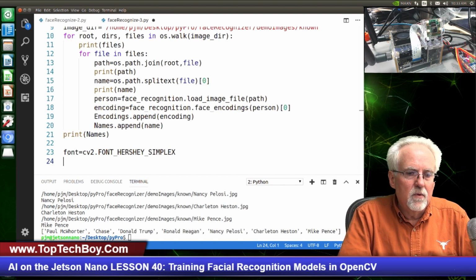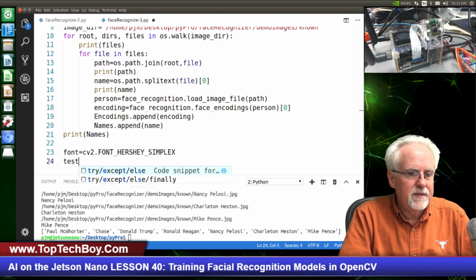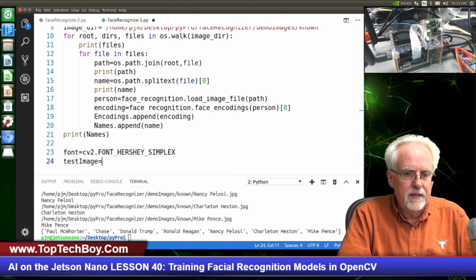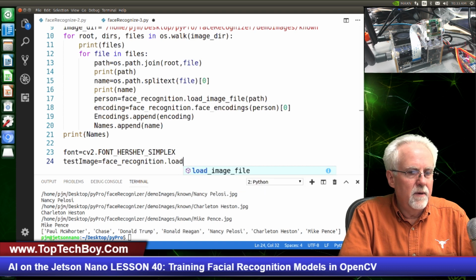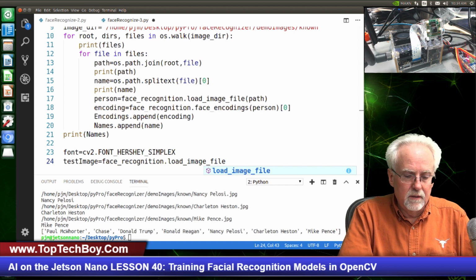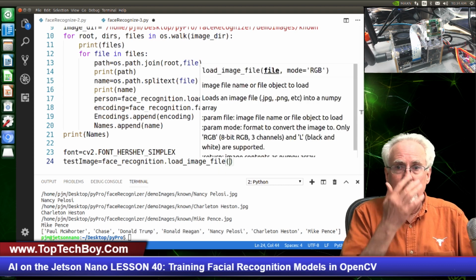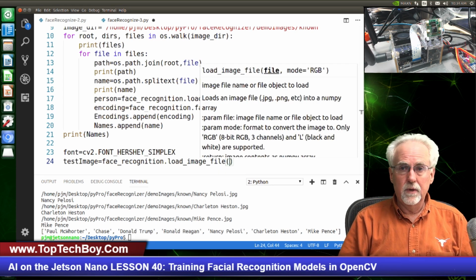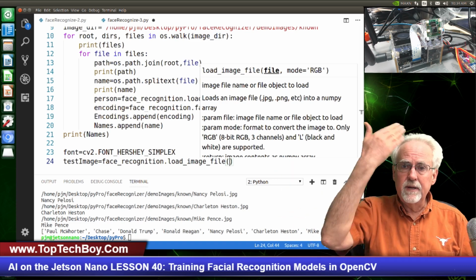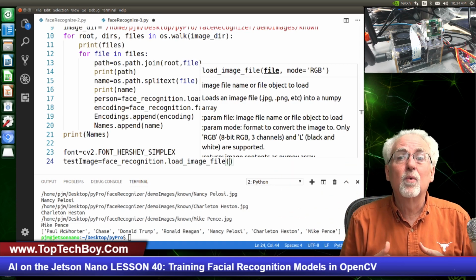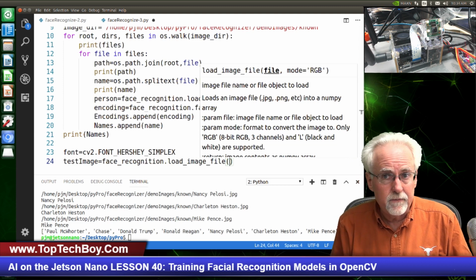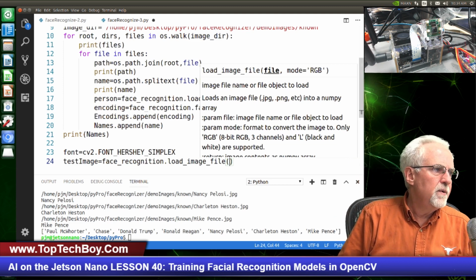Well, I think I'm going to do test image is equal to face recognition dot load image file. Okay, so we're going to load an image. Now, are we going to load a known or an unknown? We're going to load an unknown because we've already done the knowns. That was training. Now we're going to look at a picture we haven't seen before and see if we can figure out who it is.